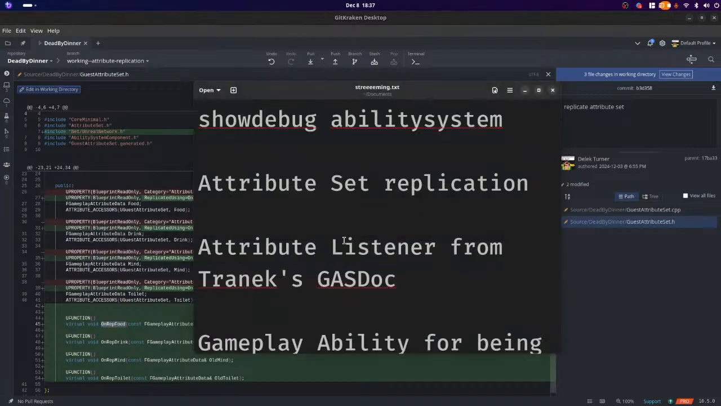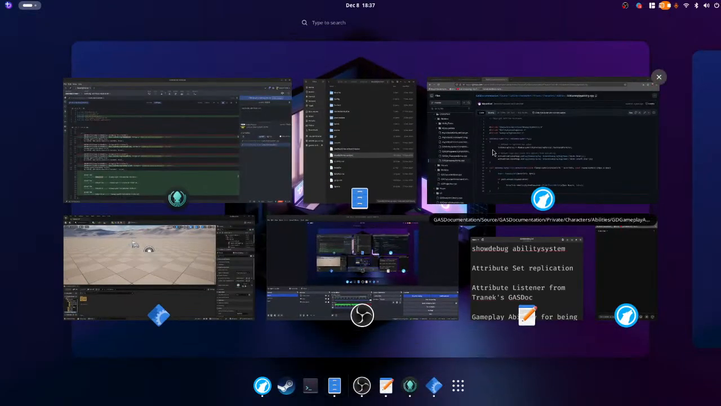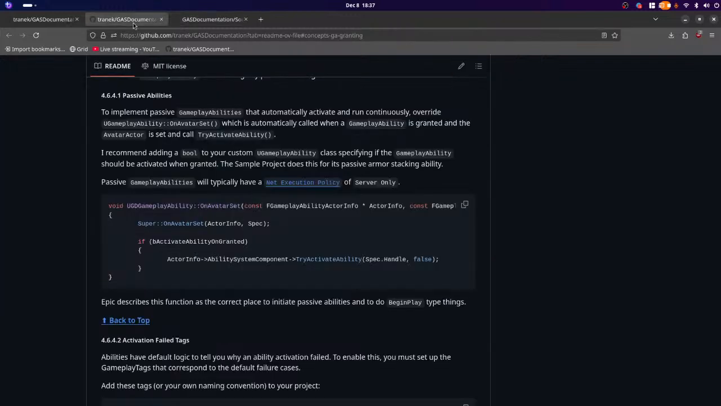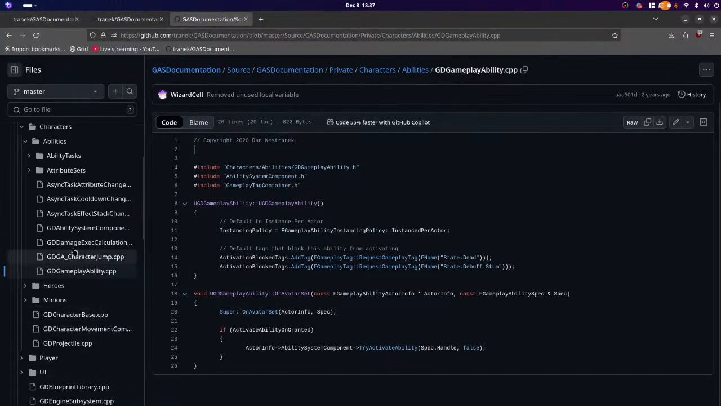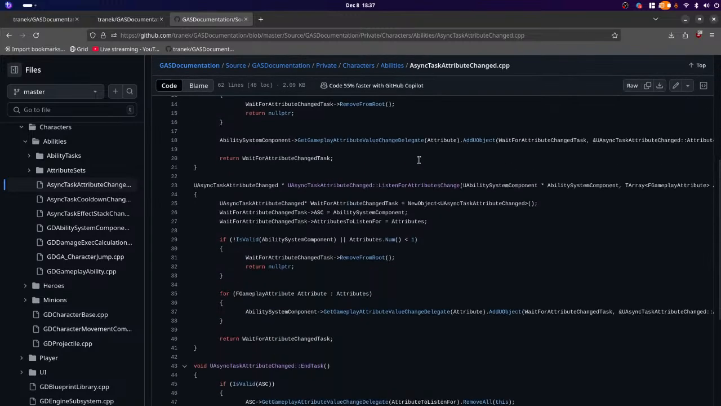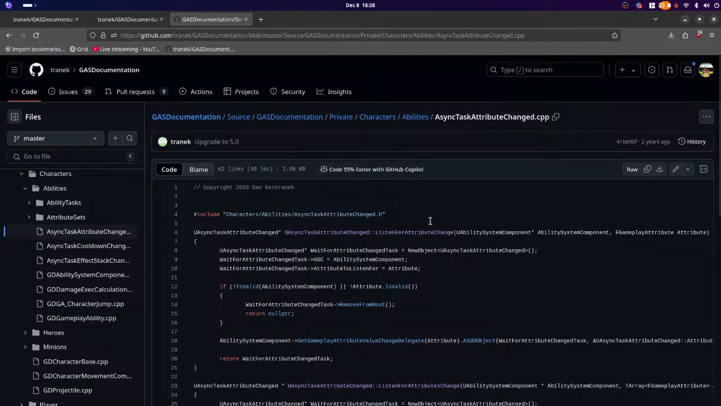Second thing I did is add the attribute listener from Tranek's GAS documentation. If we look at the documentation, he has this async attribute change, which is a piece of code that would be 55% faster than GitHub Copilot.